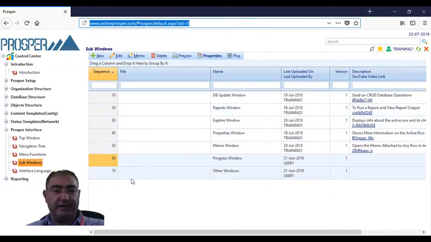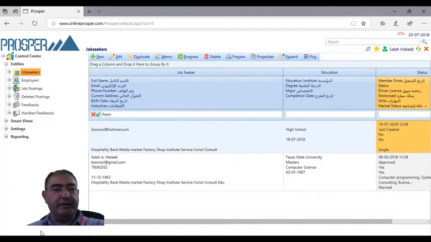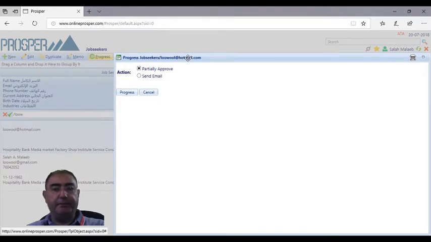Let me move to another database. This is a database where I have, for example, a job seeker. I'm looking at a job seeker. I see the progress function. When I run the progress function, it tells me I am on this job seeker lul@hotmail.com, and the two actions that I can do are partially approve and send email.